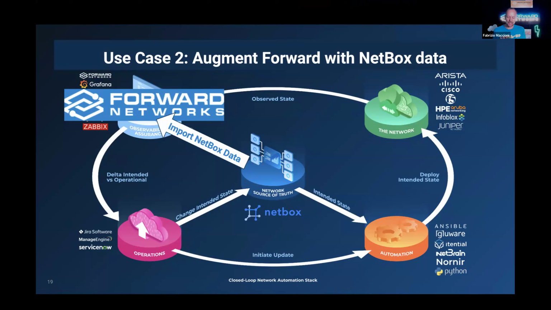So you onboard everything by yourself or using Forward, and then you add all this data to NetBox that later can be imported in Forward for different use cases that I'm going to show in a second. And we do it by using a feature in Forward Networks of importing data from external, custom sources.